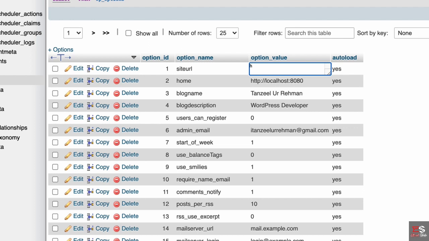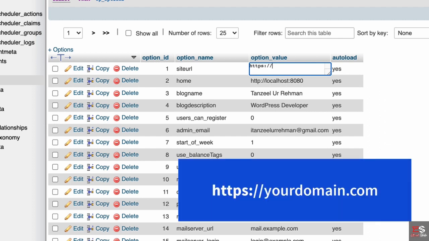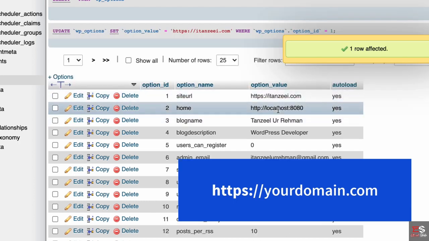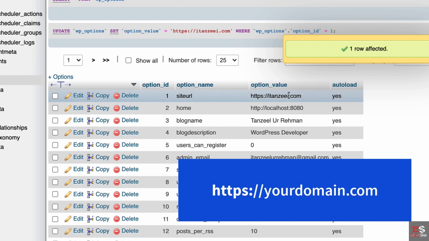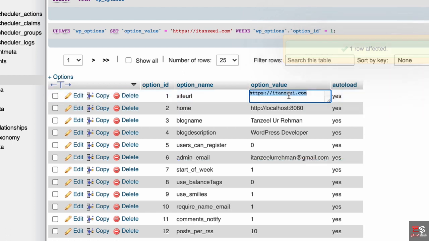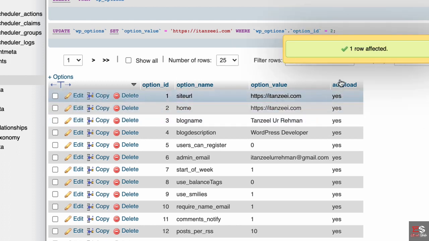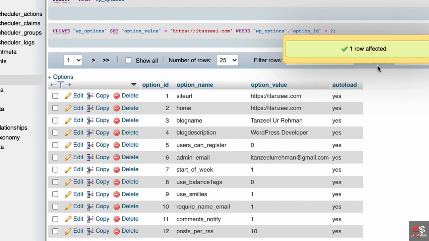Now just write here https://, and then enter your domain name.com. That's it. So we will enter itanzil.com, and now you can hit enter. Once you hit enter, you can see that this is saved. Now just copy this, come here and paste it here, and just click outside, and you can see that it says one row affected.